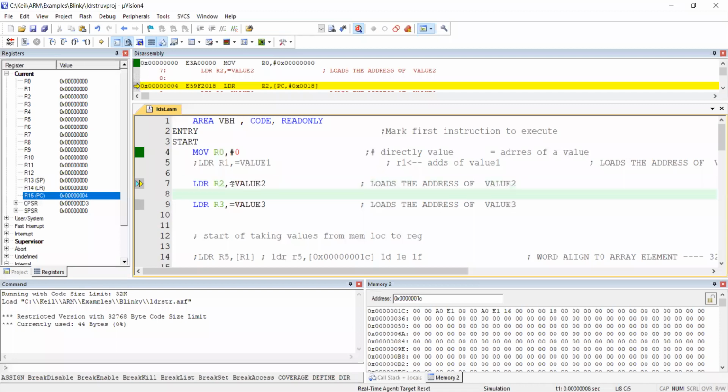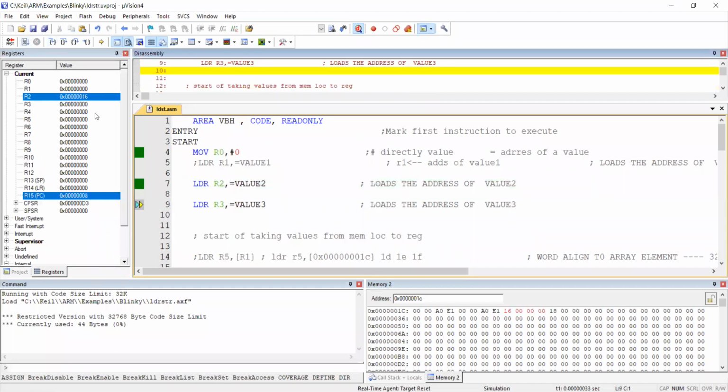And not only value 2, it's the address of value 2. Now what's the value of the address? I don't know. I will get it only after this line executes. That means the 7th line passes. Can you see now? 16 is the address. The address of value 2 is 16.